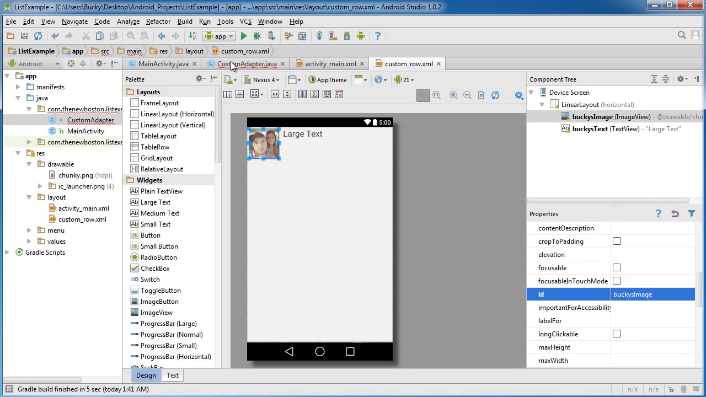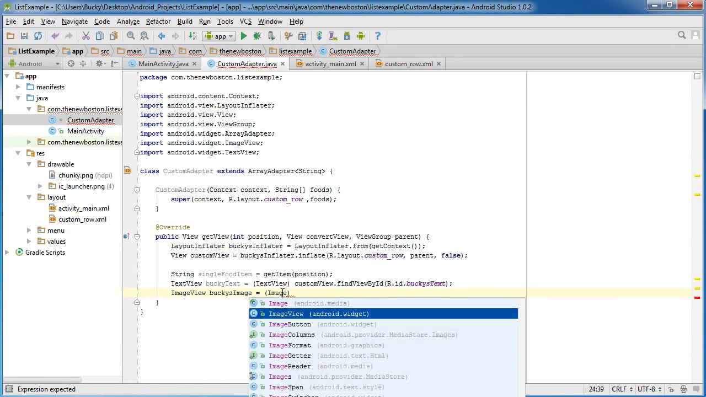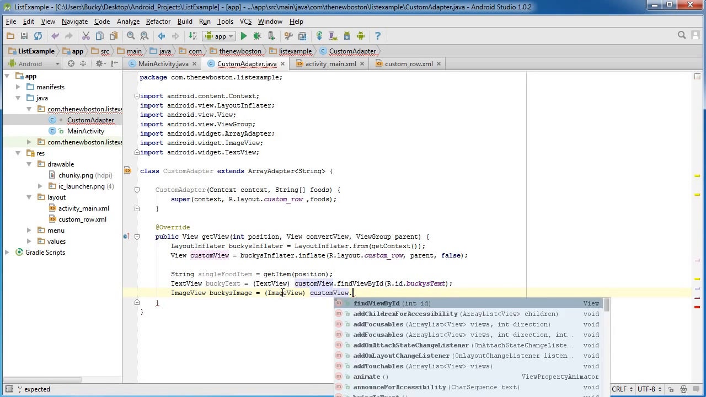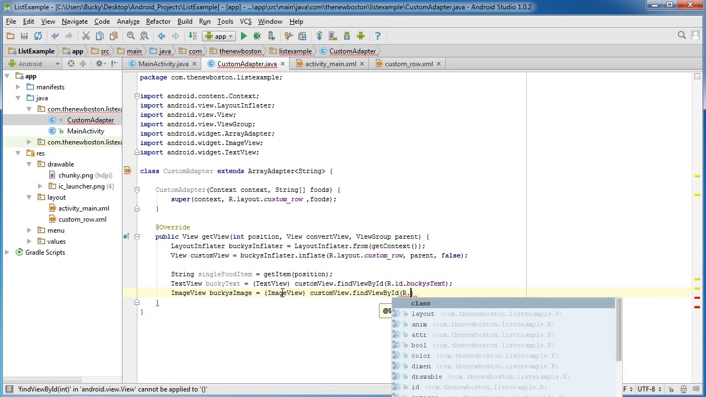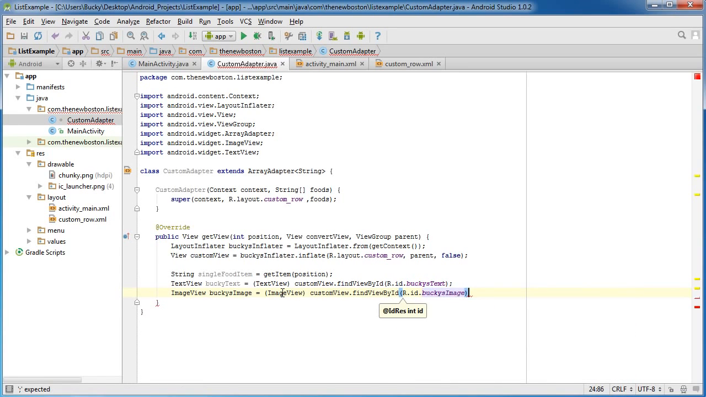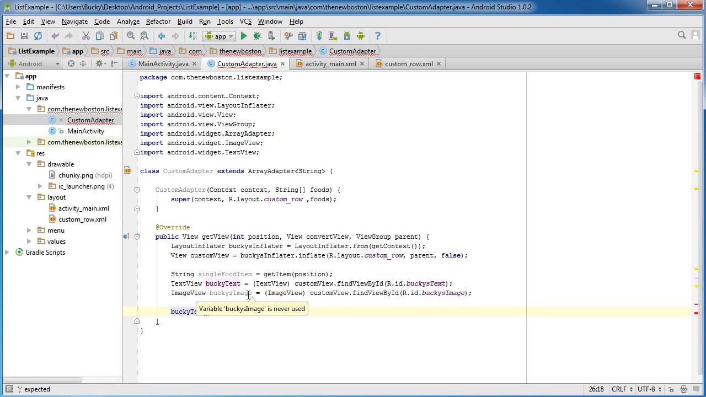Alright, so I did now. So this is Bucky's image, and set this equal to image view, custom view, find view by ID, and that's r.id dot Bucky's image. Where you at? There you are. Alright, so now we have a reference to everything that we need. Now, pretty self-explanatory. We're going to take Bucky's text, which is that text element on the activity, and we're just going to set the text of it to whatever food item it's referencing.